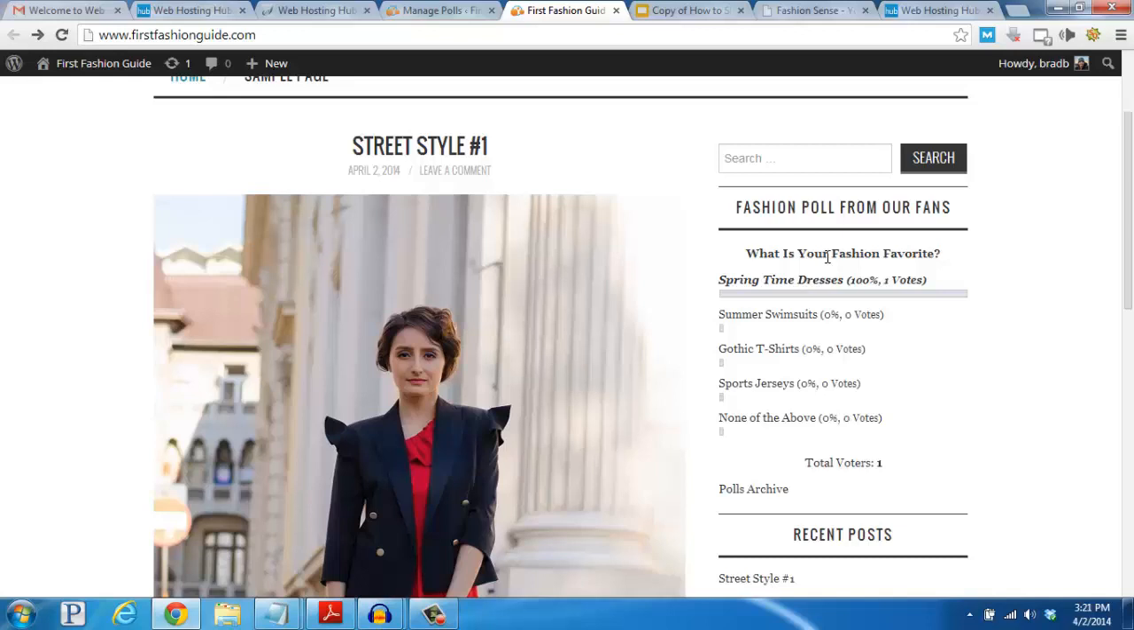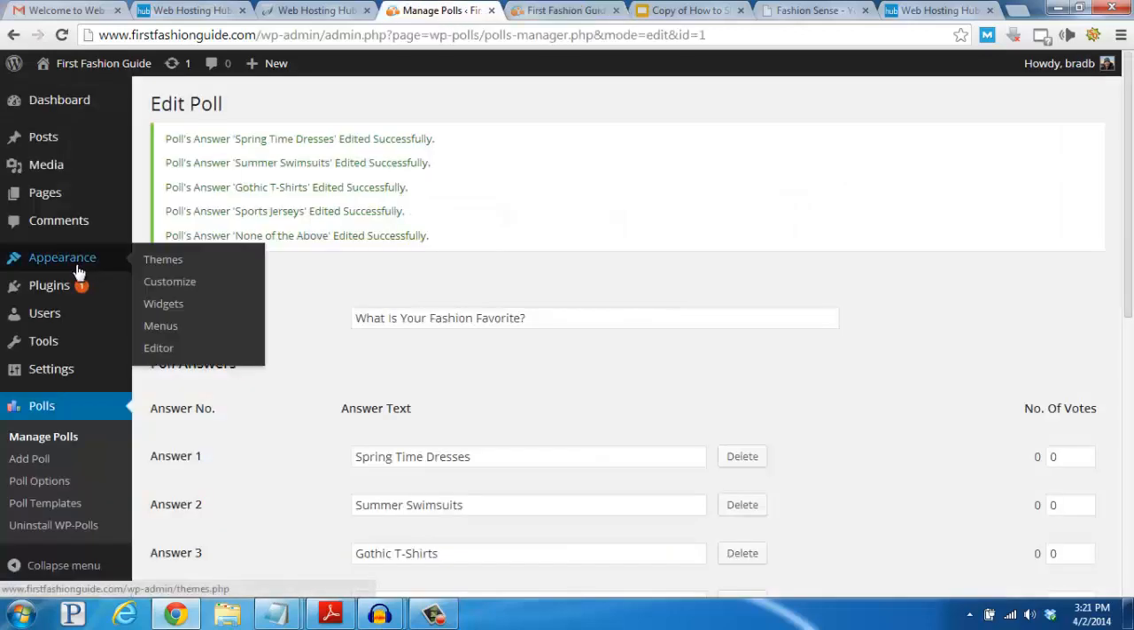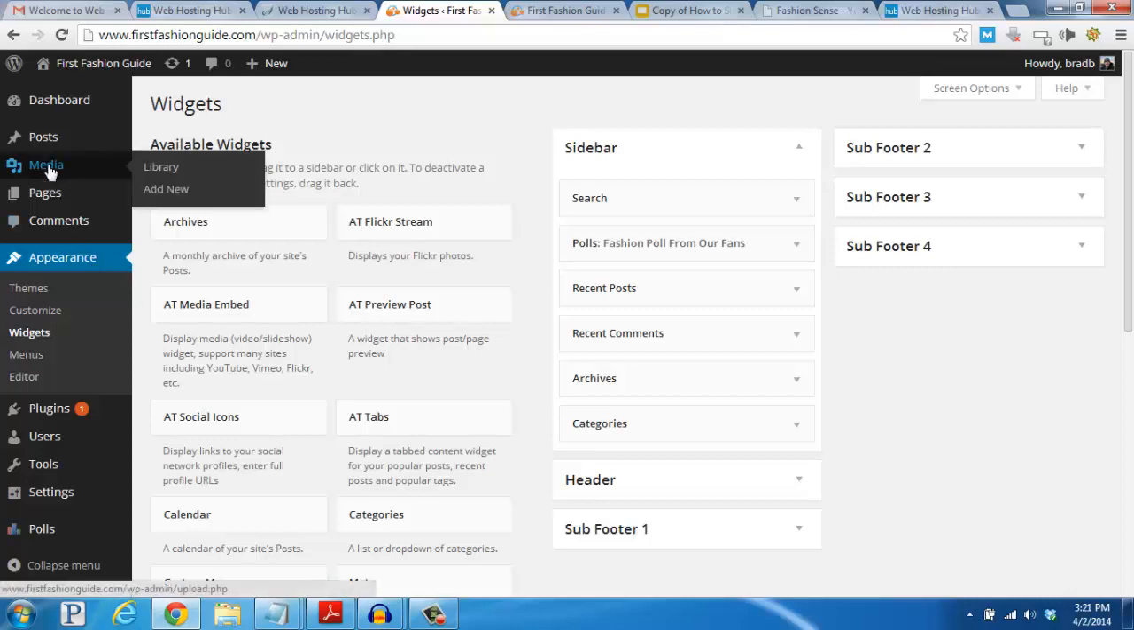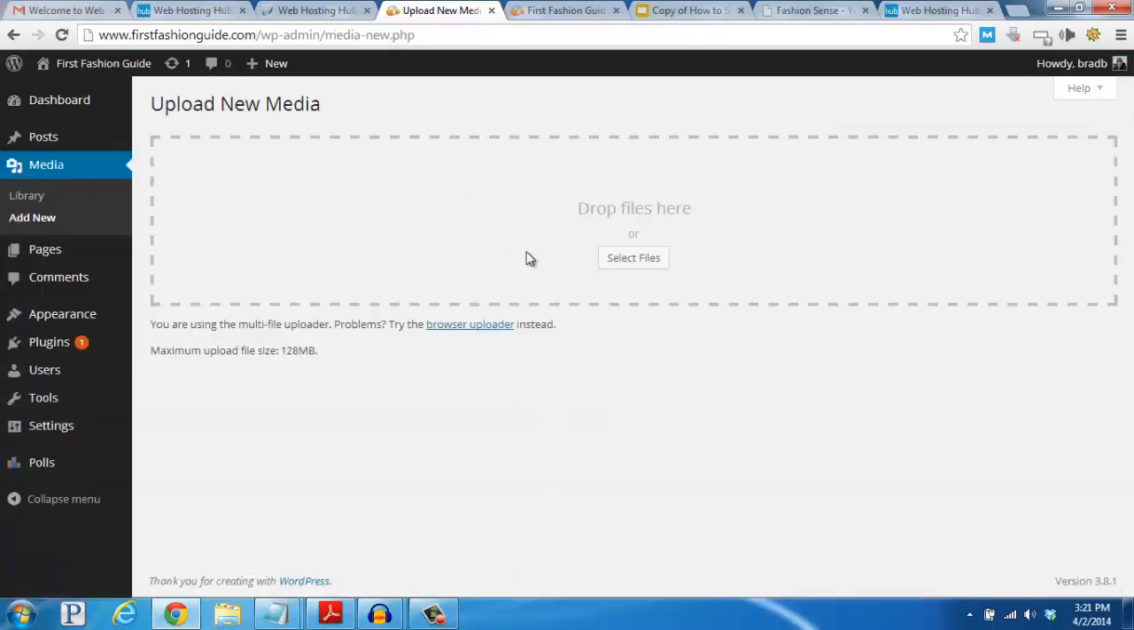So if you would like to feature a specific brand or a logo over on your sidebar, it's very simple to do. So we're going to hop back over to our dashboard and go to the Appearance section, hover over it, go back to Widgets. And what we want to do is add it to the sidebar here, but first, if we're going to use an image, we need to upload it. Let's go to the Media section here. We're going to hover over it on the left, and then click Add New. Once that pulls up, we're going to click Select Files.